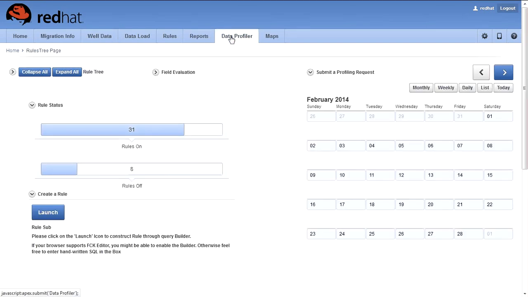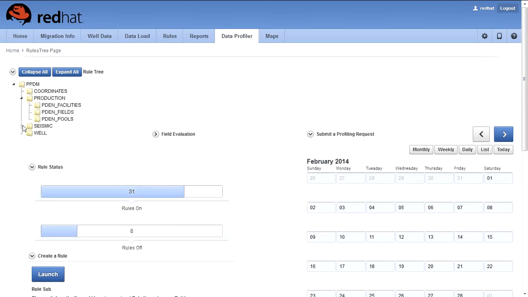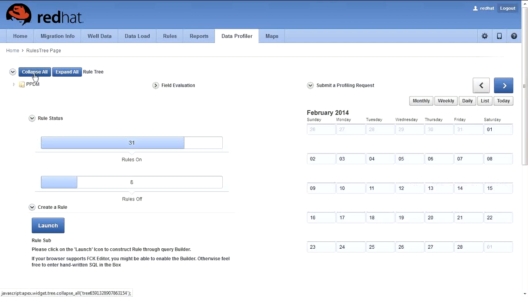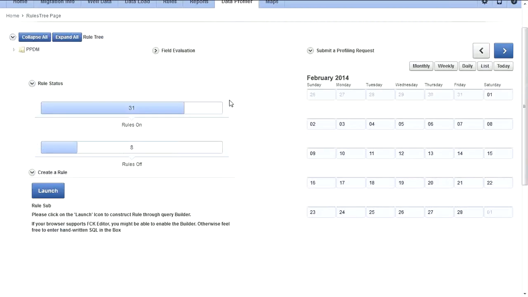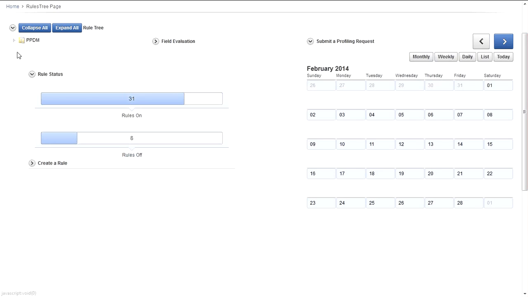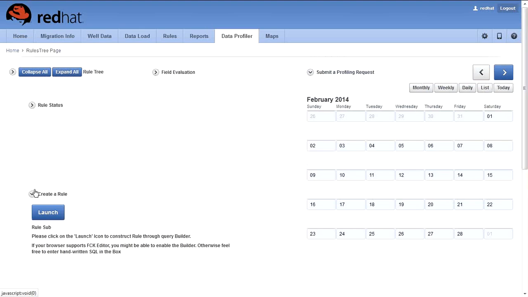Now moving on to the core part of the application. Like I said, we have business rules over here, and these business rules are necessary for validation and profiling purposes. We have categorized the entire entities from the domain perspective. So let's say we have some XYZ amount of data over here. We have 31 rules turned on and 8 rules which have been turned off.